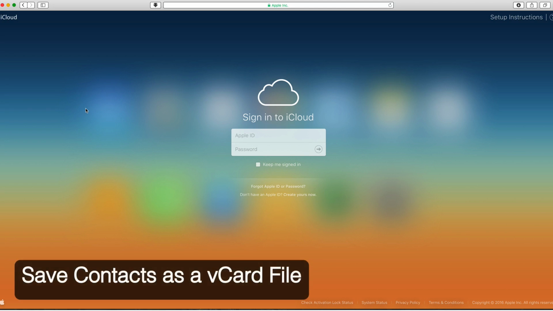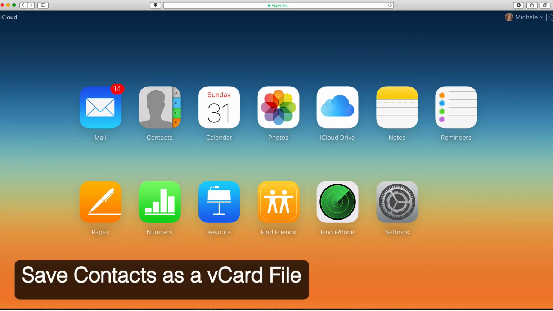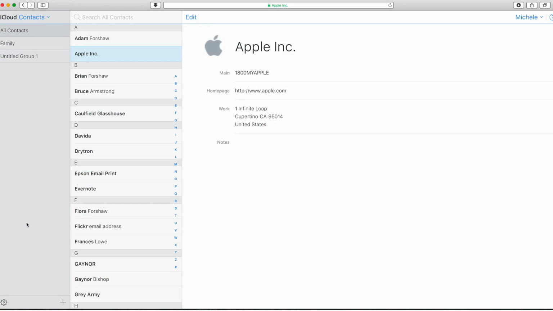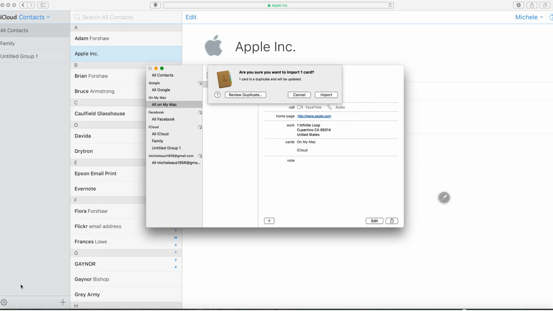Go to iCloud.com and sign in. Once you've logged in, select Contacts and click the cog. Now, if you want to export one contact, you select the contact and select Export vCard, and that one contact will then be downloaded into your Downloads folder. Now, you can cancel here.